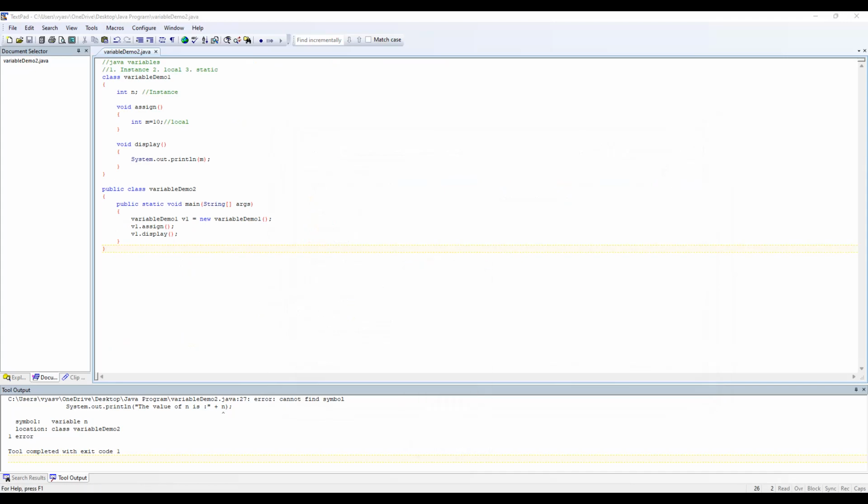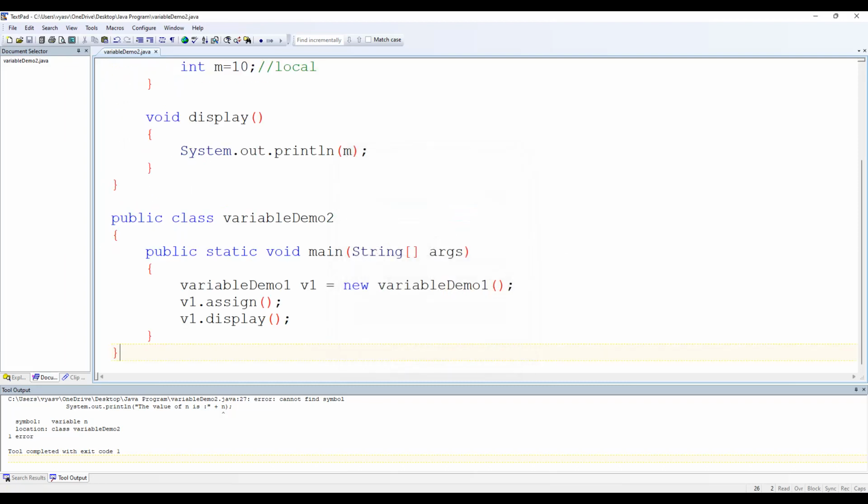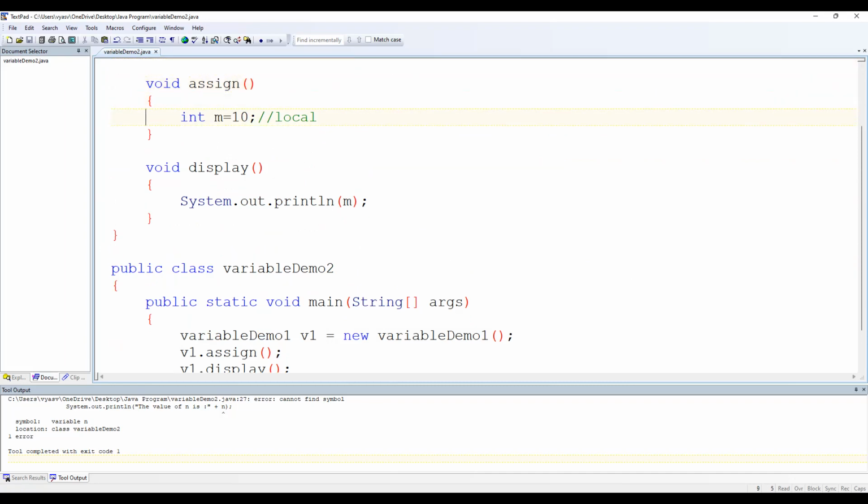Let me increase the font size. Now you can see over here that we have created this variable inside the assign method, but we are displaying the value of that variable using another method. So basically we are using this local variable in another method. Let's try to compile it and check whether it allows or not.